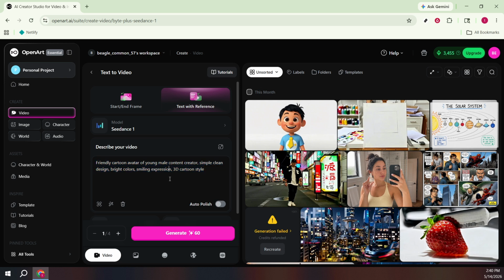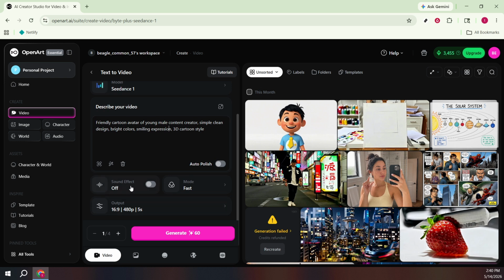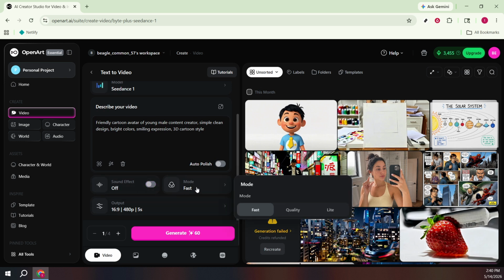Then choose your sound effect if you want a little audio flair. Select the mode that matches your quality or speed preference, and set your output, like aspect ratio and resolution, to fit where you plan to share the video. When everything looks good, click Generate.